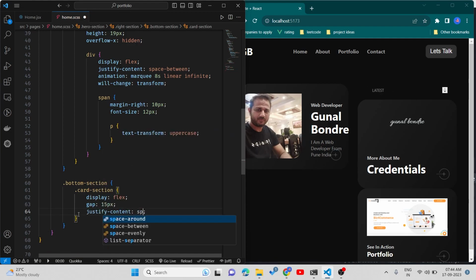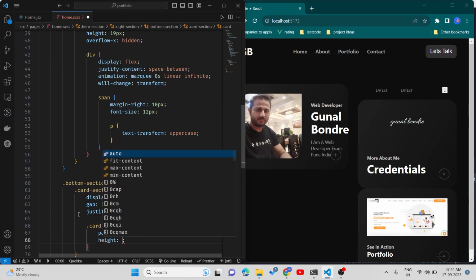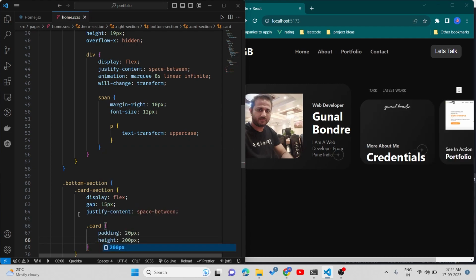So these two cards will align next to each other. Give justify-content as space-between, and padding of 20 pixels to the card actually, and a height of 200 pixels.